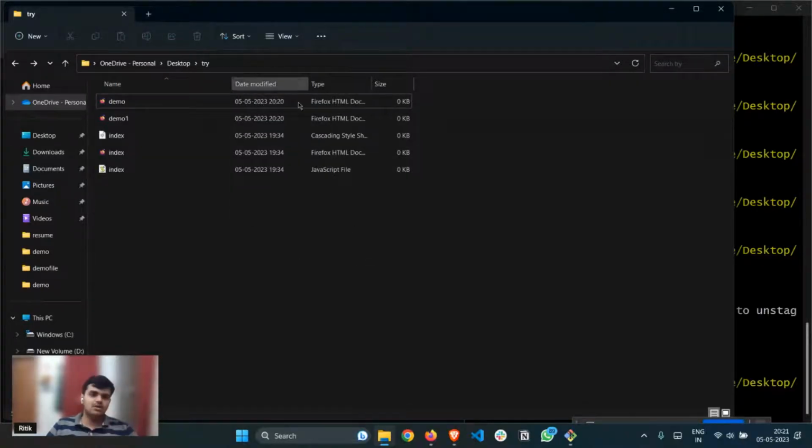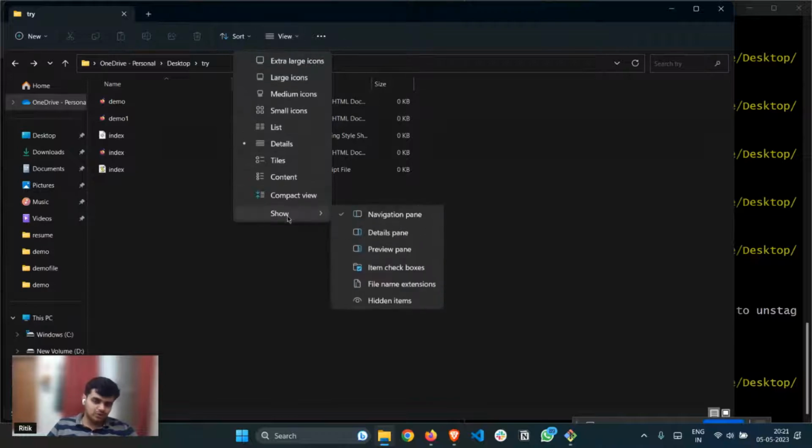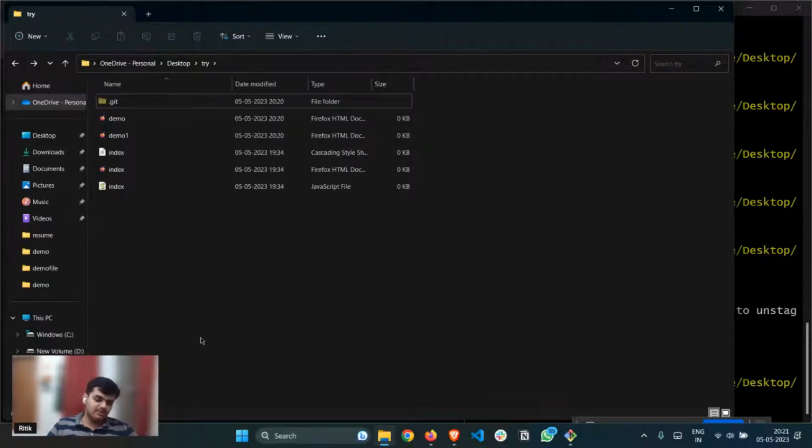So for that, what you have to do is click on view, go to show, and after show you have to click on hidden items, and then it will be visible.